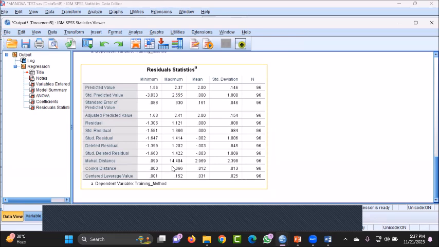This value is 14.404. This is the value which we need to write in the research. The Mahalanobis distance maximum value, you can see the maximum value is 14.404.